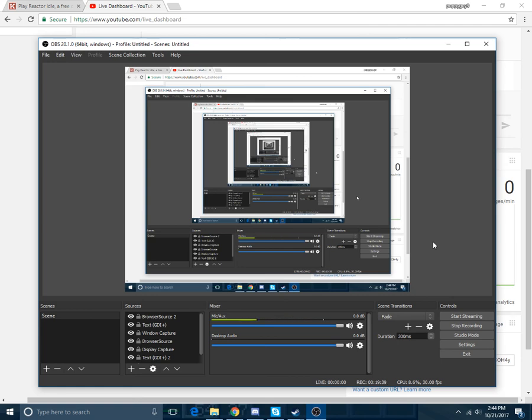So once you have all of your different screens set up, then you can press your hotkey, or you can just click this little button right here, and you will stop streaming. Or you will start streaming, actually. So, that is pretty much the basics of how to record using OBS.